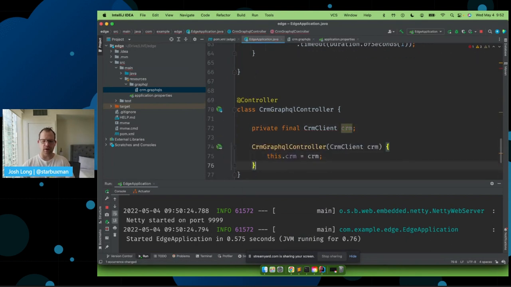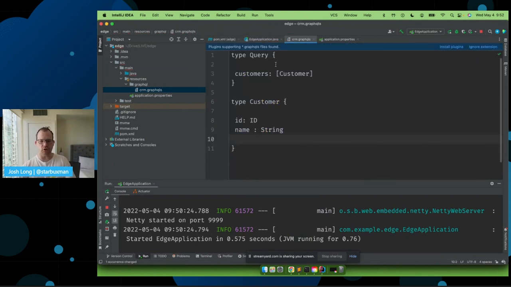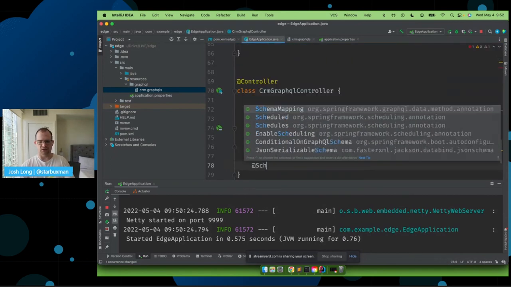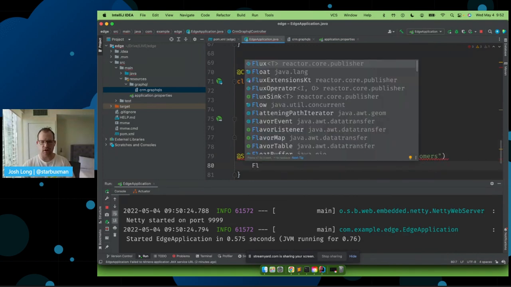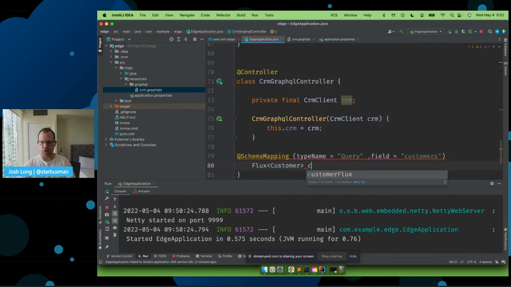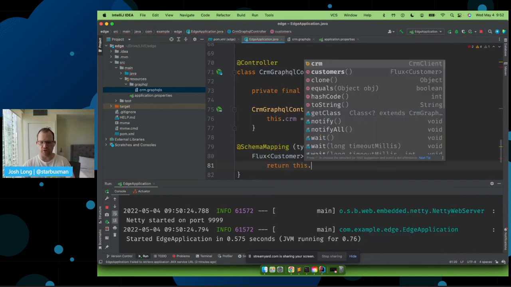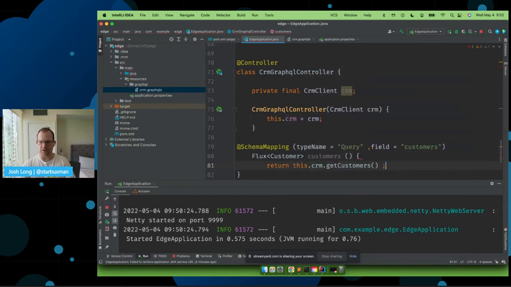And we're going to create a new endpoint here. And the endpoint is going to implement this query type. It's going to be a schema mapping for the type called Query. Whoops, Query. And the field name is called customers. So I'm going to return a bunch of customers for that type. So when somebody tries to resolve that field for that type, we'll just call this method here.